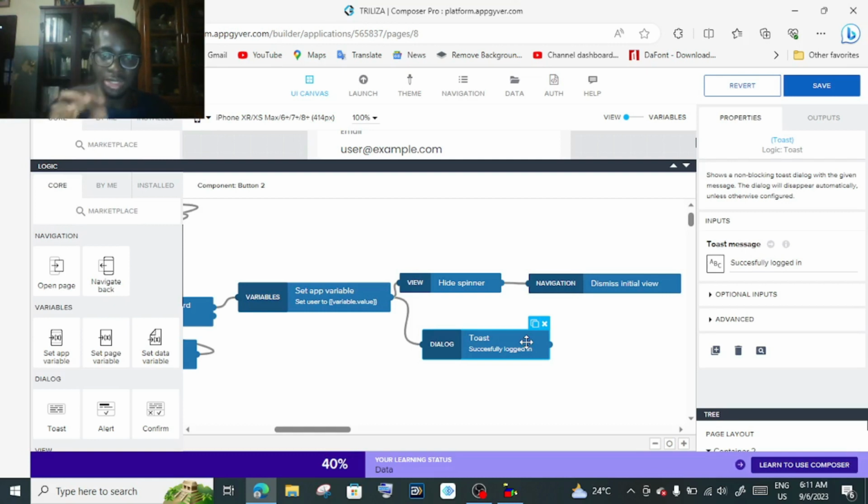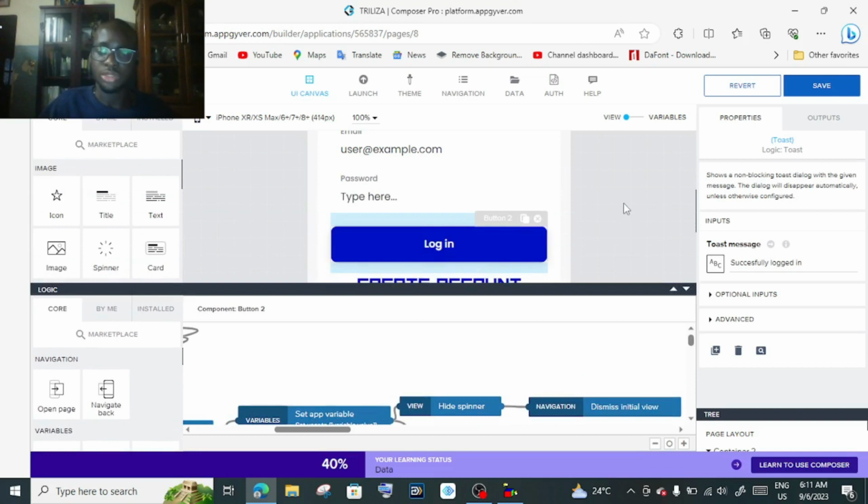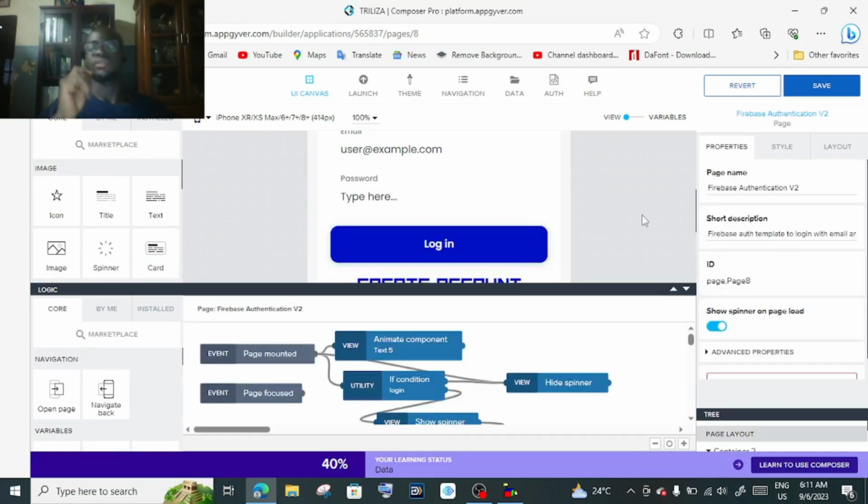So in order to tell them that all of that happened, in two words, just put a toast saying successful login. And make sure it's after the hide spinner. Either you put it in parallel like I did over here, or after the hide spinner you put the toast. And that's it for the login button. That took a while. Next up, another very important part of it, is the page logic.